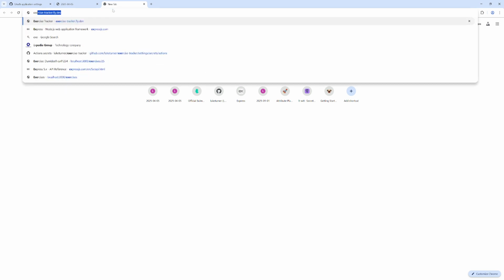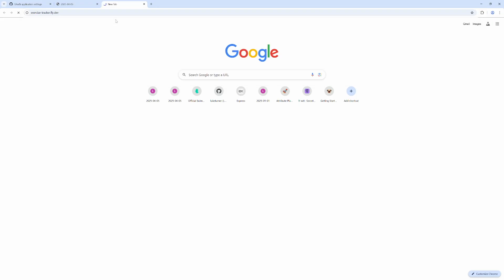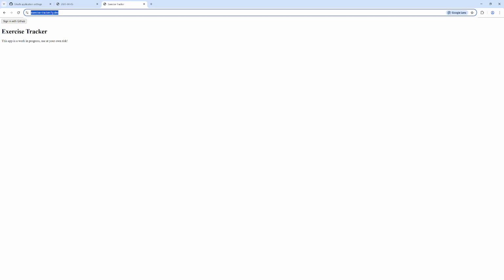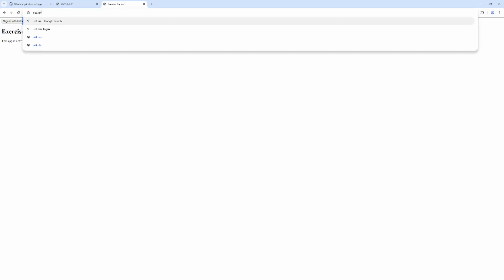So if I go to exercisetracker.fly.dev, this is the app's deployed URL. You can see it's running a really old version of the code. We haven't deployed it in a while. But now if I go to set.luketurner.org, that will redirect me. But we're missing a setup step.